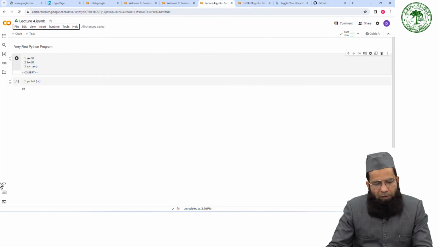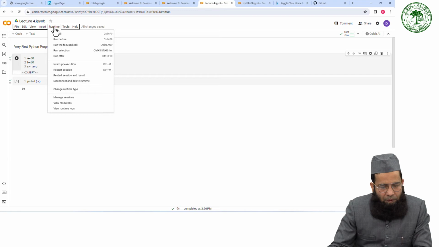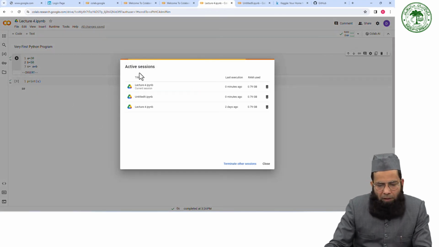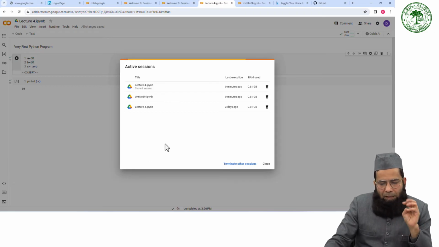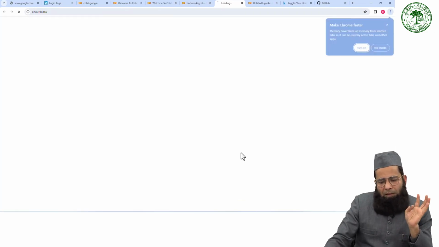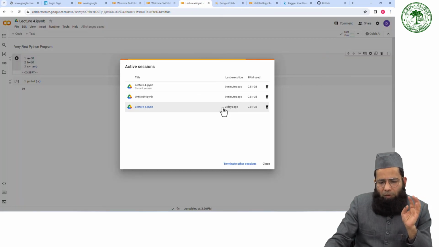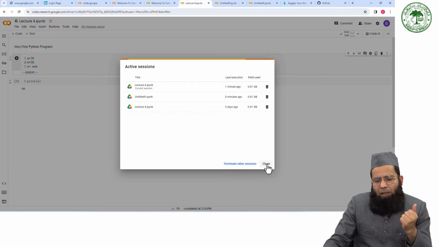Now from the very first session, let me go to the runtime and manage sessions. So here you will see the option. So I can terminate other sessions. There are 3 sessions which are currently active right now. So I can disconnect the one that I want to disconnect, right? So these are the options, terminate other sessions.